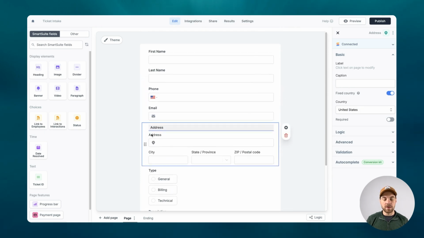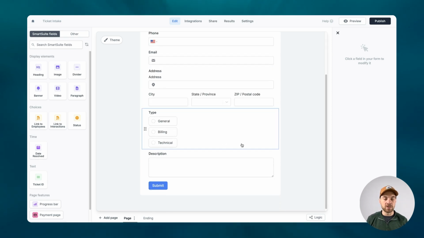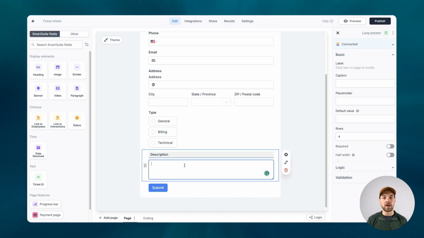So physical address could be optional depending on the actual type of issue that the customer is having, but simply billing or something along those lines, customer probably does not need to submit that information. But if it's something technical where a service tech needs to come out and visit their actual location, that's where it could become important. So I'll leave that at the top, have the type, and I will have the description in line here as well.